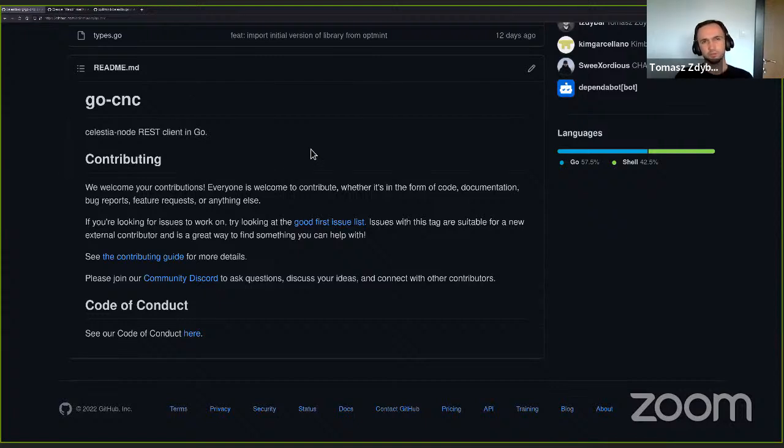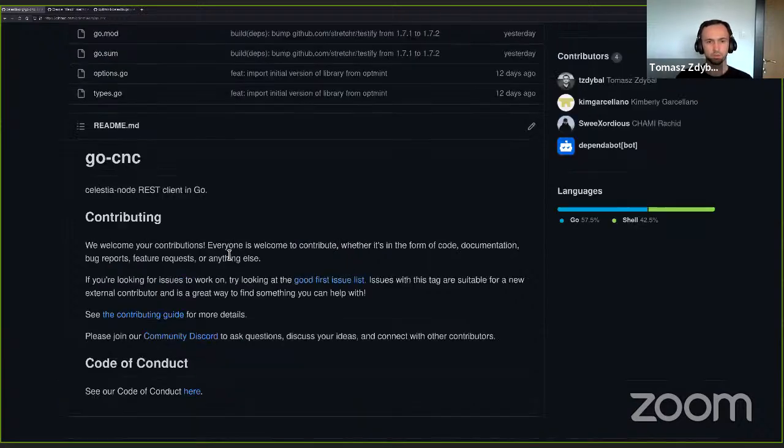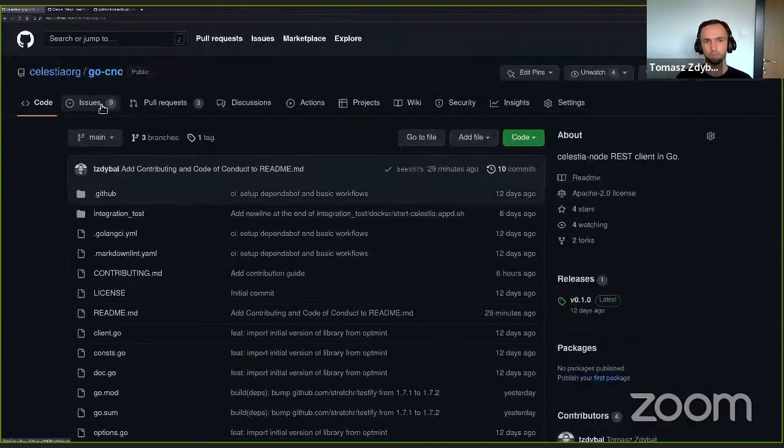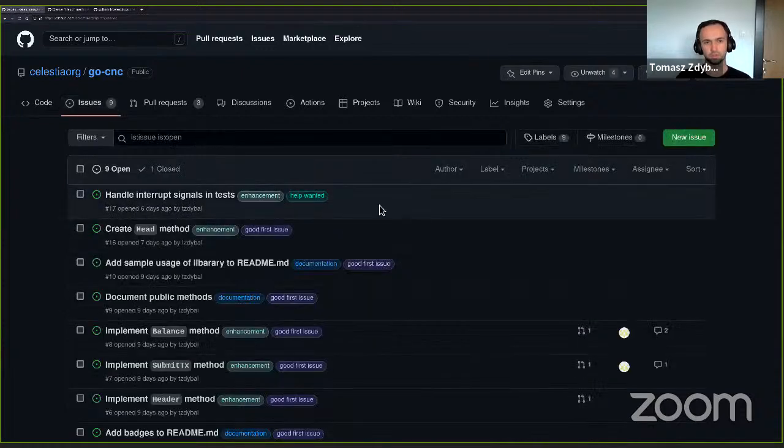We created this repository. It was extracted from the code used in Optimum to access the Celestia node, and we would like to invite anyone from the community to contribute to this project. Right now, we already have some PRs and some issues you can choose from. All of them are good first issues or help wanted issues.